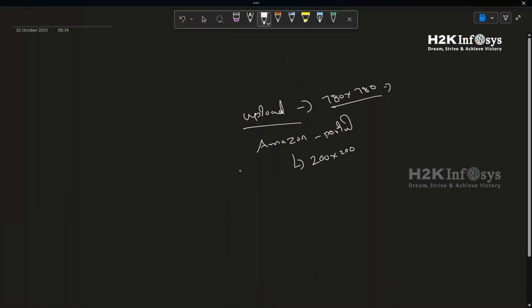regarding the toy. I'm selling my toys, so I have to capture some images, right? Then I have to upload that into Amazon. Okay, backend. So while imaging, you've done 780 by 780. Maybe that 780 by 780 is not what Amazon needs. They want maybe some smaller pixels or some larger pixels, some 1080 by 1080 for good clarity. Then what they will do, they will automatically convert this.